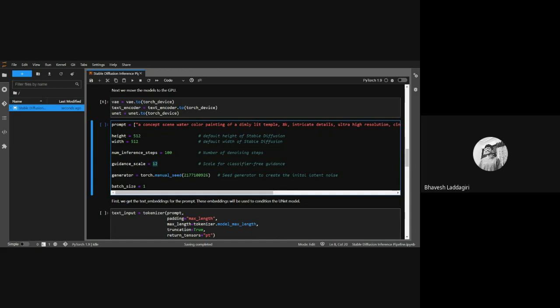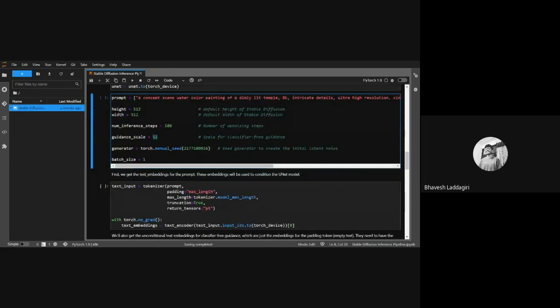Again, it's a trial and error thing. You cannot get the best image on the first try itself. This is a trial and tested thing. So that's why I specifically put 12 and a manual seed of this. This is actually from a different image that I previously generated. So I set those seeds here.